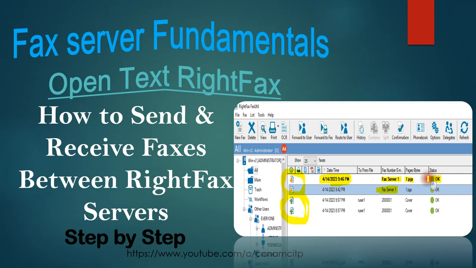Okay means it was received successfully from fax server 1. And here the status is also okay, so it was sent to another server, which has fax number 2501, user 1. So this is what I'm going to show you.